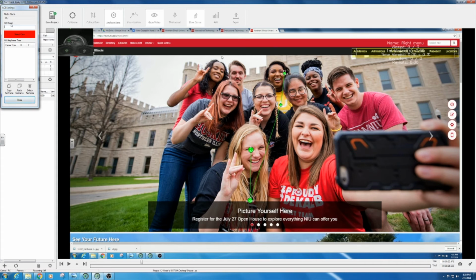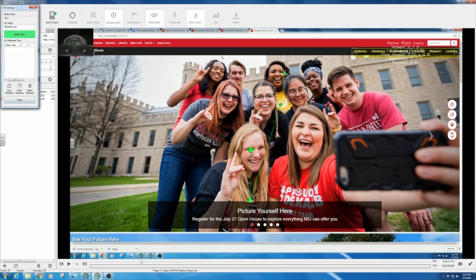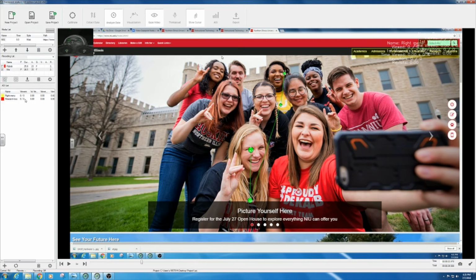Now you also want to make sure that the colors you use when creating areas of interest are easily visible. The NIU site has a lot of red, so that obviously is not a good color choice for this task. Now, all of the data from the user's interaction with that area of interest, including the amount of time before the viewer first interacted with that area, which is called time to first fixation, and how long he or she viewed it down to hundredths of a second, will be automatically collected and displayed in the data set.